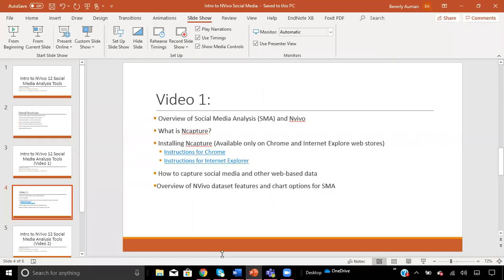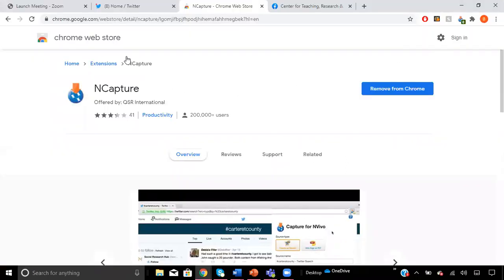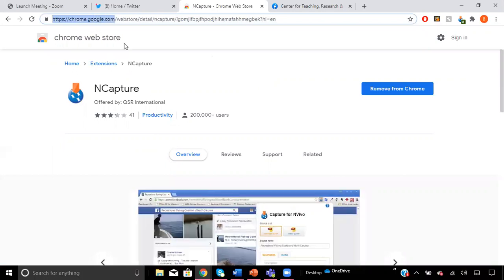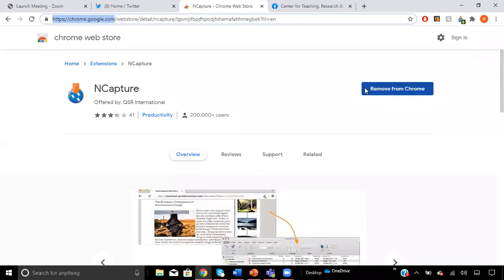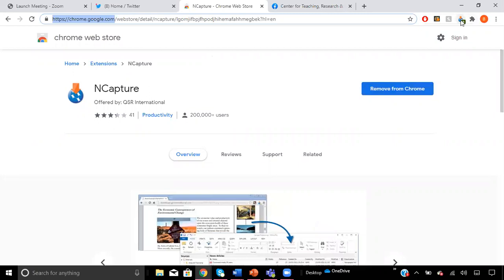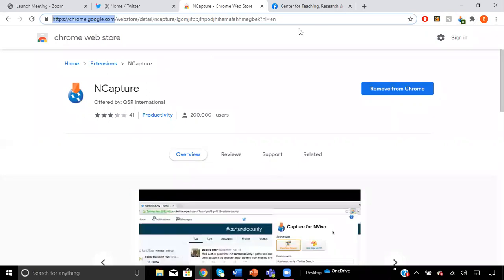So if we go to Google Chrome, and you go up to chrome.google.com, you can search the web store for InCapture. Now I've already installed it, so it says remove from Chrome because it's already installed. But if it wasn't, it would say install as this button instead. And once it's installed, you'll see this button up here appear. This is InCapture for NVivo.